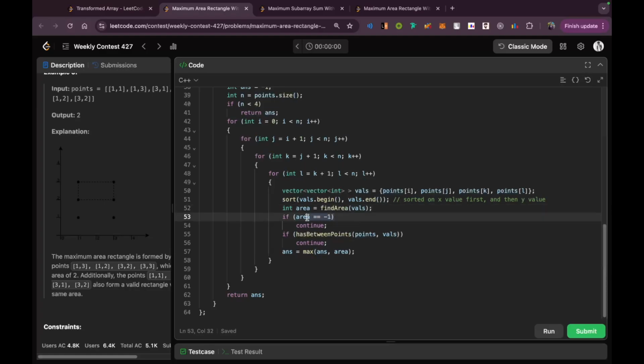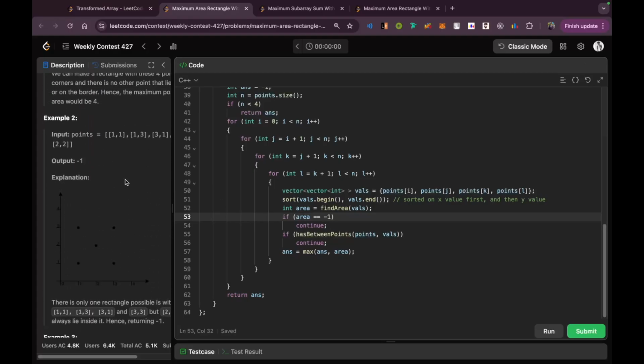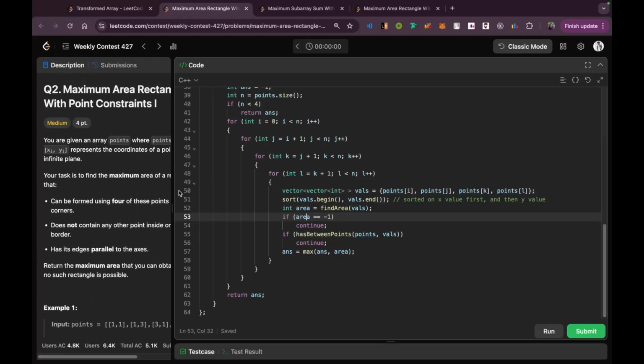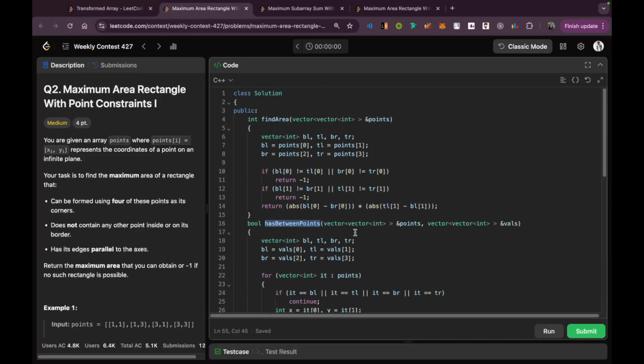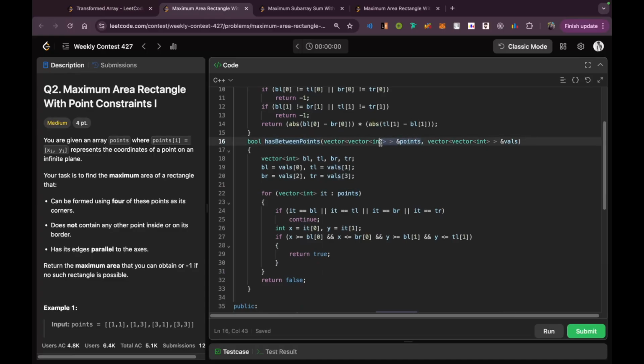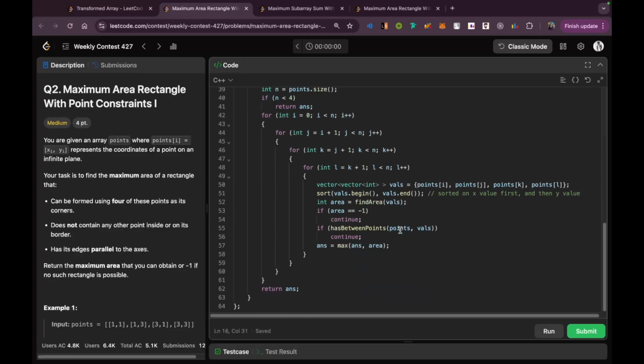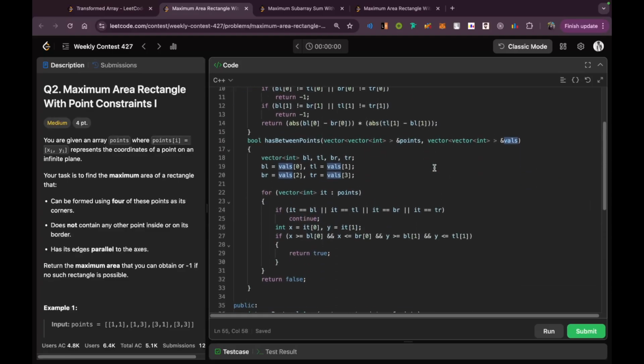And then of course, if the area is not -1, then I need the next condition to be checked. Now that I've checked that the area does make sense, there is something belonging to these 4 points, but then no other point should be present in that specific area that comes into the region. So I need another function, has between points, just a naming convention. I pass the main points vector, and I'll also pass this vector which has only the 4 points that are selected, that is vals.